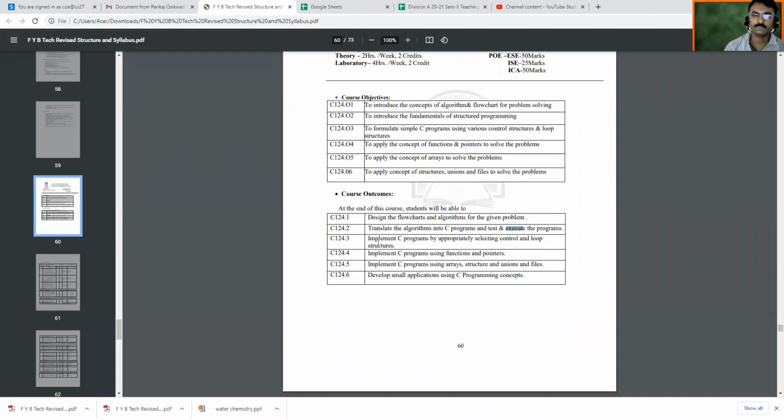Then next is to implement C programs by appropriate selection, control, and loop structures. Okay, these are again the control statements used in the programming language. Now, why are control statements required? So your program should not go into infinite loops. It should have certain boundaries. Okay, initialization, termination condition, and then again increment or decrement in the logic part.